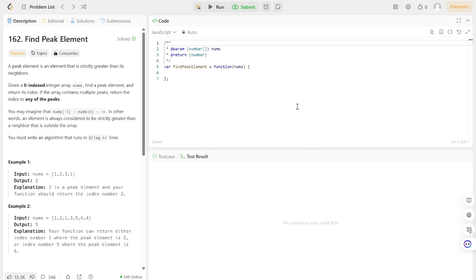You may imagine that nums[-1] and nums[n] are equal to minus infinity. In other words, an element is always considered to be strictly greater than a neighbor that is outside the array. You must write an algorithm that runs in O(log n) time. For example, input nums is equal to 1, 2, 3, 1. The output is 2. 3 is the peak element, and your function should return the index number 2.